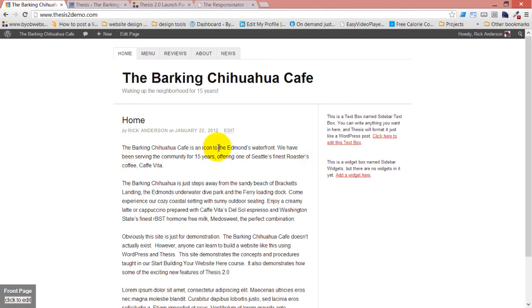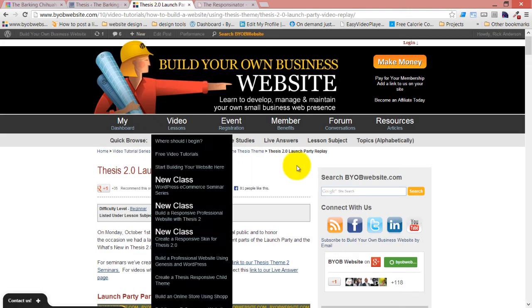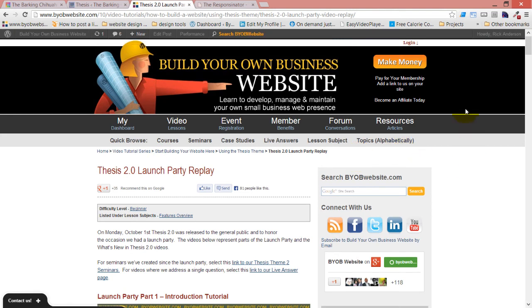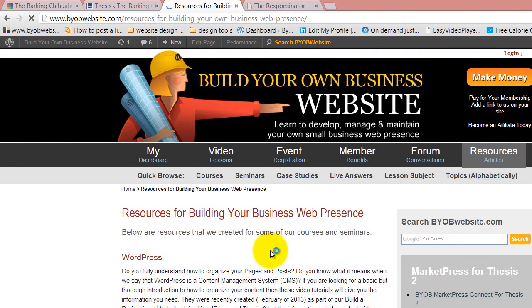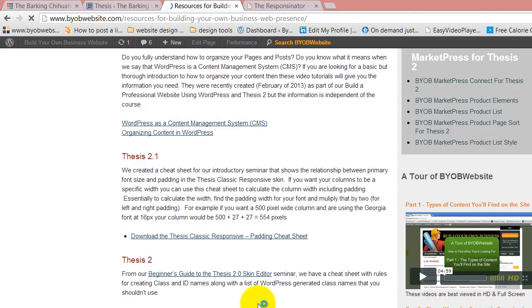Now, you can look it up, right? If you're familiar with how to use Firebug or Web Developer or something like that, you can tell what these are. But I've actually created a cheat sheet for you. If you come over to my resources page on the right-hand side of my menu, click on the resources page. Come down to Thesis 2.1, you'll see there is this download the Thesis Classic Responsive Padding Cheat Sheet.